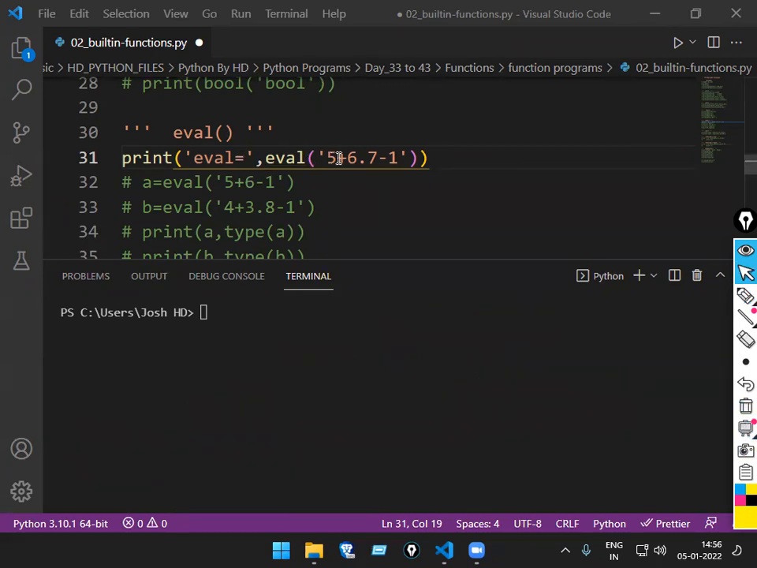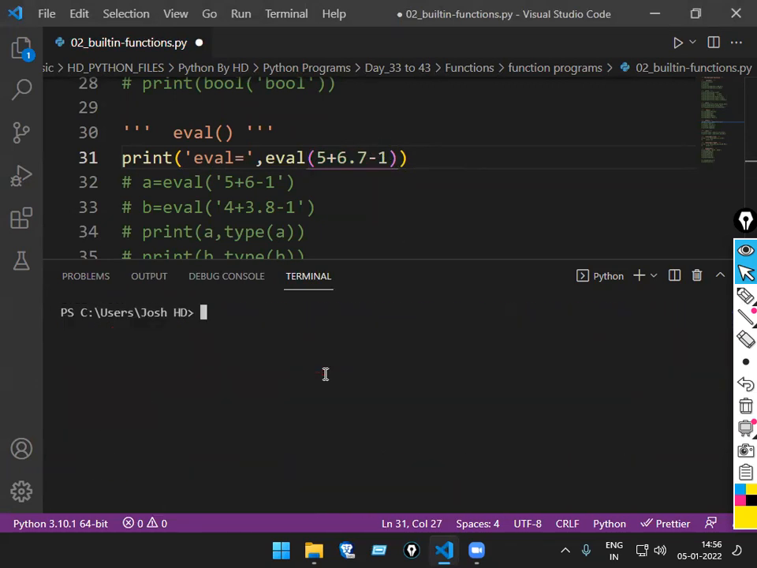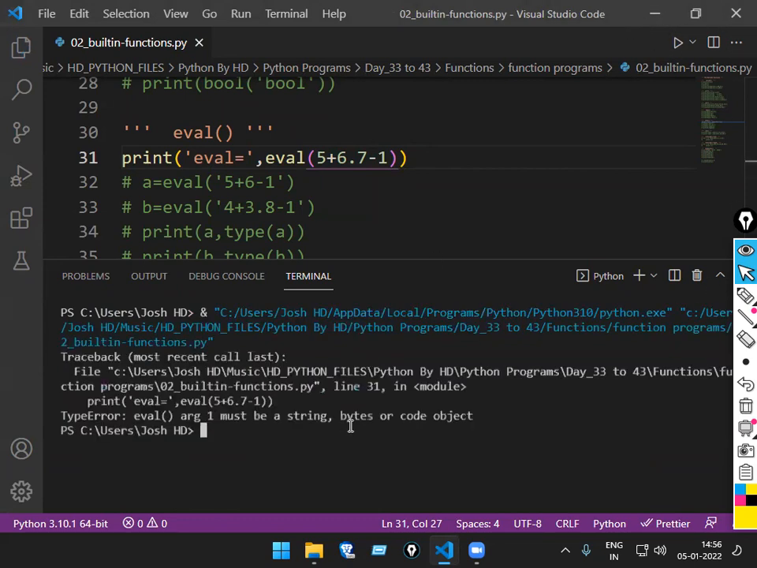Now eval of 5 plus 6, and you have to pass that in a string. So 5 plus 6.7 is 11.7. 11.7 minus 1 is 10.7. But if I don't pass it in strings, it will not work. See there. Clear screen, run the code. Working? No. It says eval arg 1 must be string, bytes or code object.